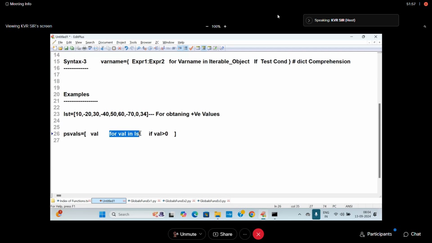What is the for loop's next value? 30. 30 goes to where? If condition. 30 greater than 0. True. What does it go to? Expression 1. Value, 30. Kept in where? Right, PS vals. Next, go to where again? Minus 40. Minus 40 greater than 0? False. Go to the for loop. What is the value? 50. 50 greater than 0, true. Go to where? Value. Kept in where?